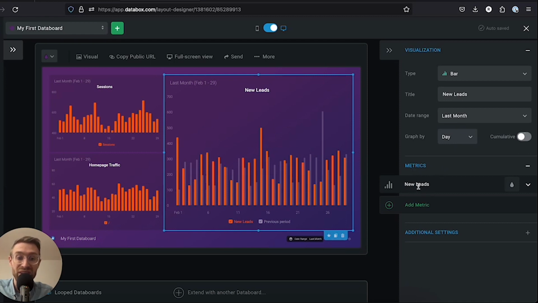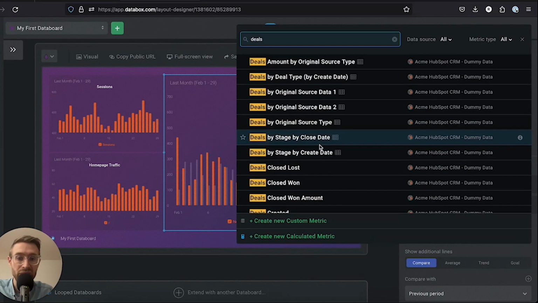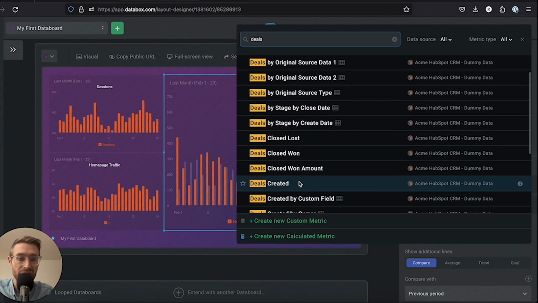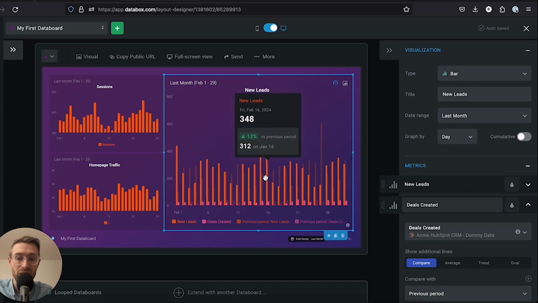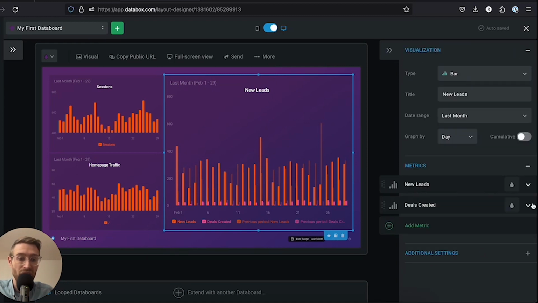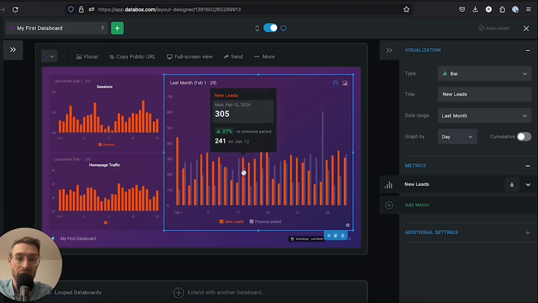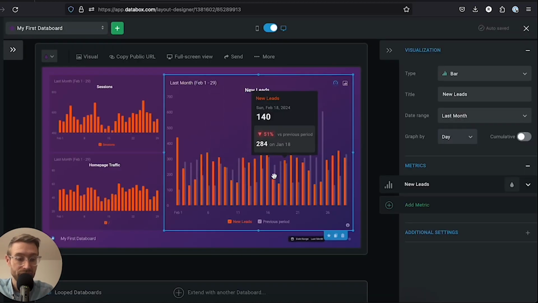So we see that we've added new leads as our first metric, but here I can add a second one or a third one and so on. So let's say here I'm going to do a drop down and let's go to deals. Let's go to deals created in our HubSpot CRM. So here now we can compare deals created alongside new leads side by side. If we want to get rid of it, we can either minimize it here and add another metric, or for example, we can drop down and hit delete and remove this and set it back.